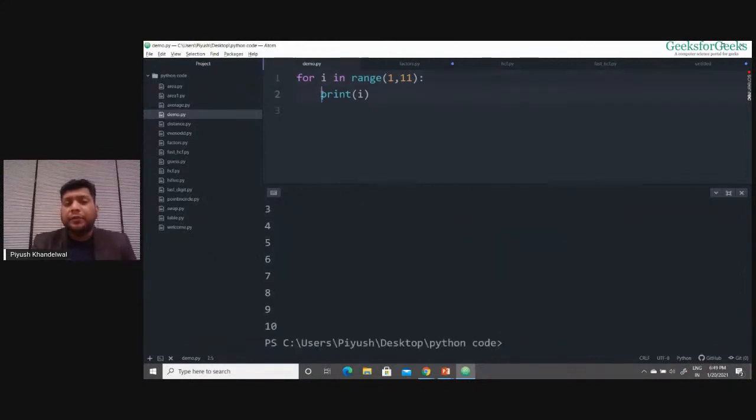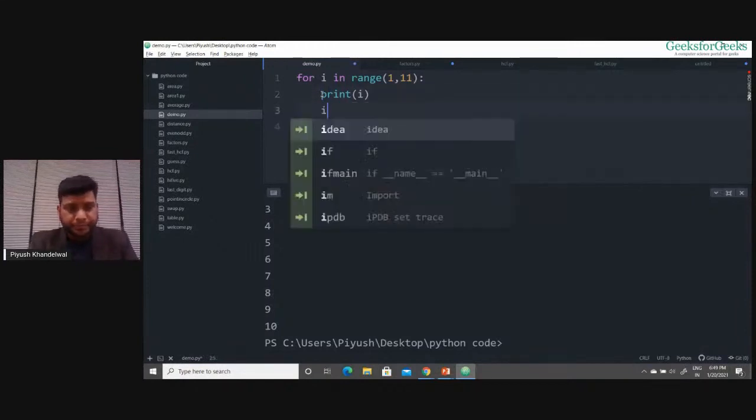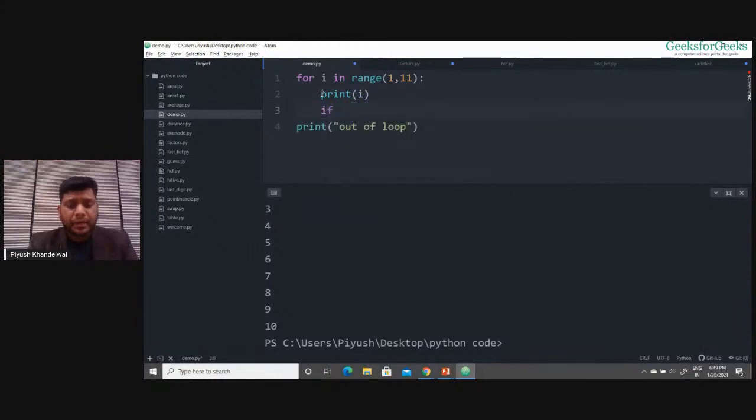Now what I want is, whenever i becomes 5, I want to get out of the loop, right? So here I write print out of, and here I check if i equals 5. What I need to do is get out of this. So I put a break statement over here.